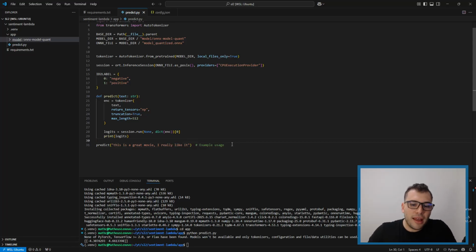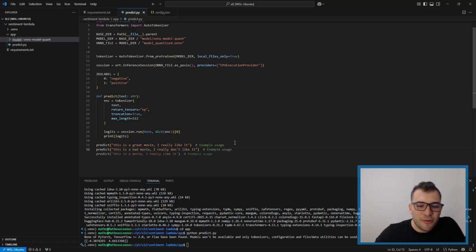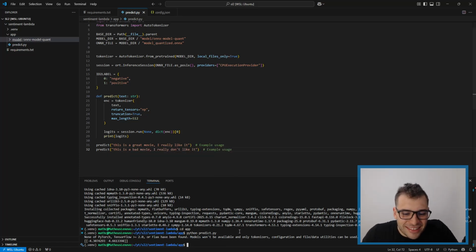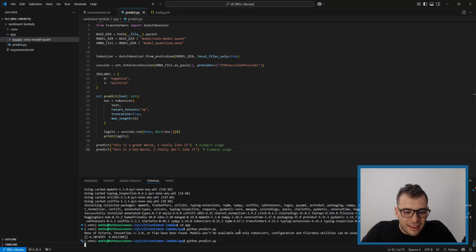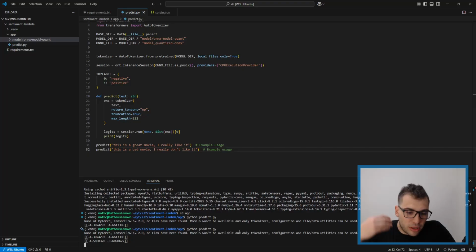For you to understand better, we can try to create a negative example. This is a bad movie. I really don't like it. Okay, so let's try to create a negative example. It will return two arrays. Now you can see that in negative, the first value is higher. So this is how we know which class we represent, okay?